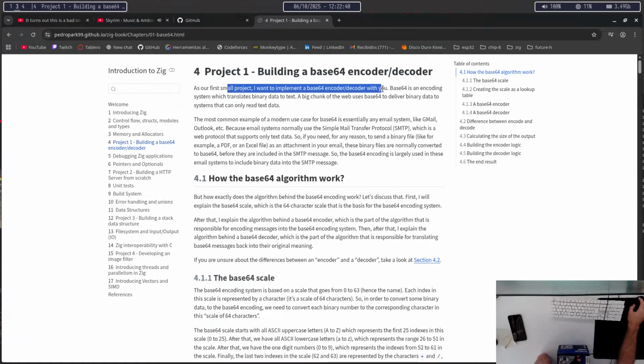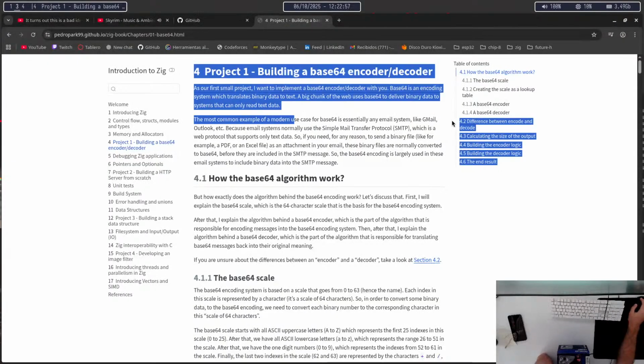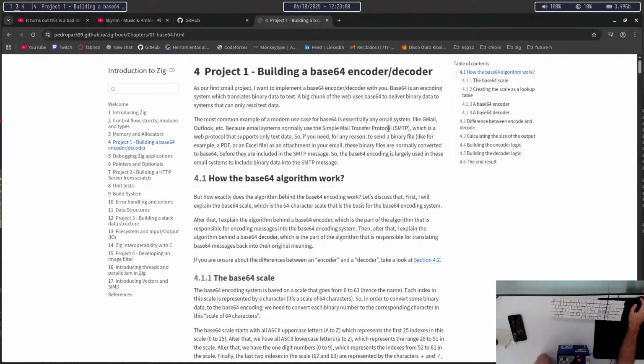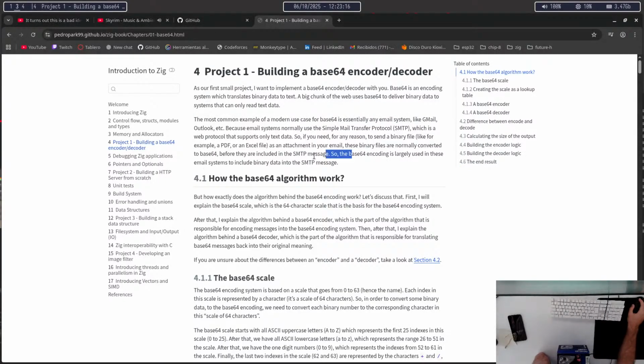As our first small project, I want to implement a base64 encoder and decoder with you. Base64 is an encoding system which translates binary data to text. A big chunk of the web uses base64 to deliver binary data to systems that can only read text data. The most common modern use case for base64 is an email system like Gmail, Outlook, etc. Email systems normally use the Simple Mail Transfer Protocol, which supports only text data. So if you need to send a binary file, for example a PDF or an Excel file, these binary files are normally converted to base64 and included in the SMTP message.